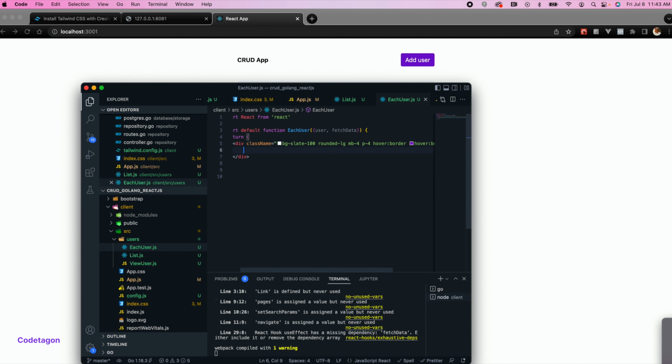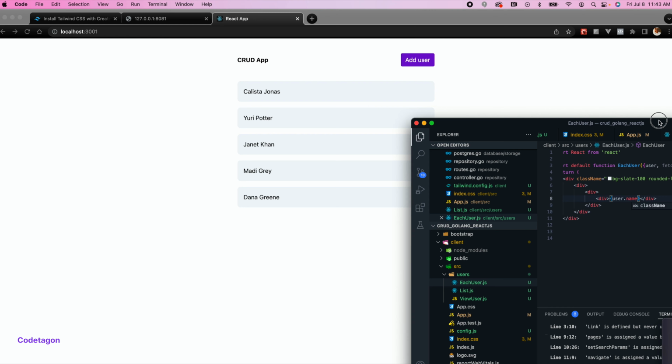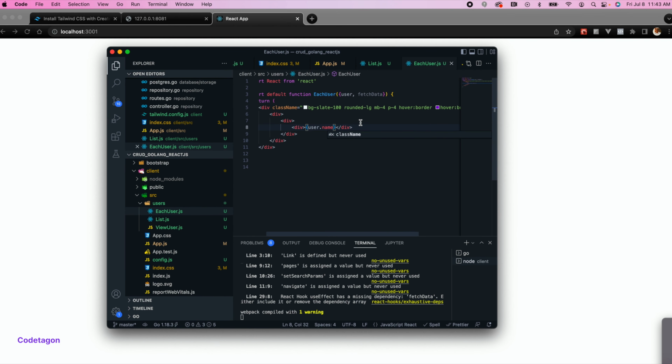Okay, so I'm going to have a div, and we're going to have another div. That will be the username. User dot name. You should be able to see the name now. You see. So that will be the username and the user email.